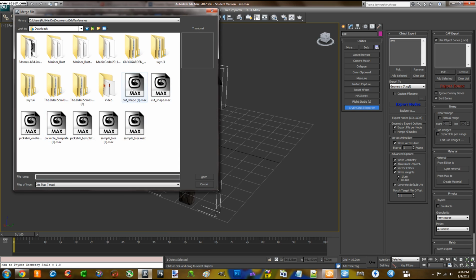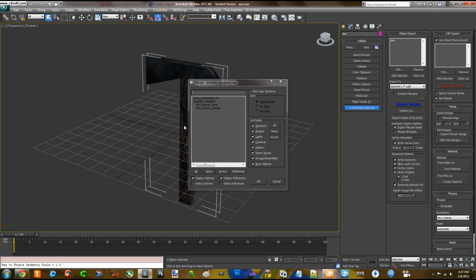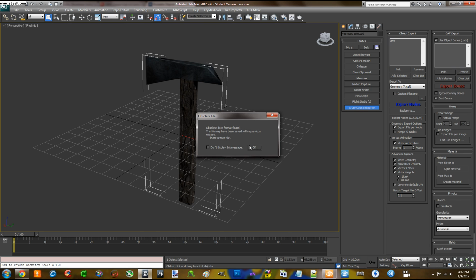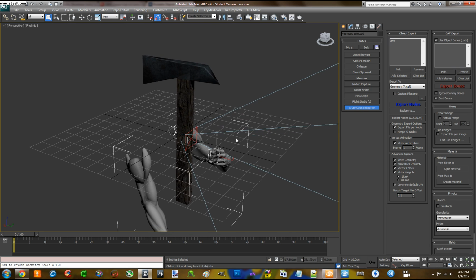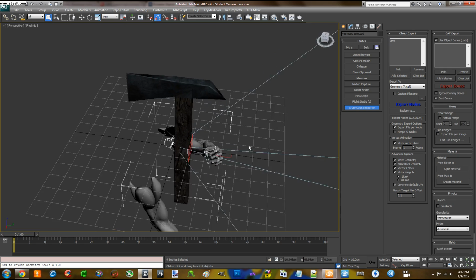Okay, wherever you downloaded it, go ahead and merge the Pickable template into 3D Studio Max. And you're going to select everything. Make sure everything is selected. You can just click and drag to select everything, or you can just click all and go ahead and push OK. Just push OK. Okay, this is what's going to be imported.